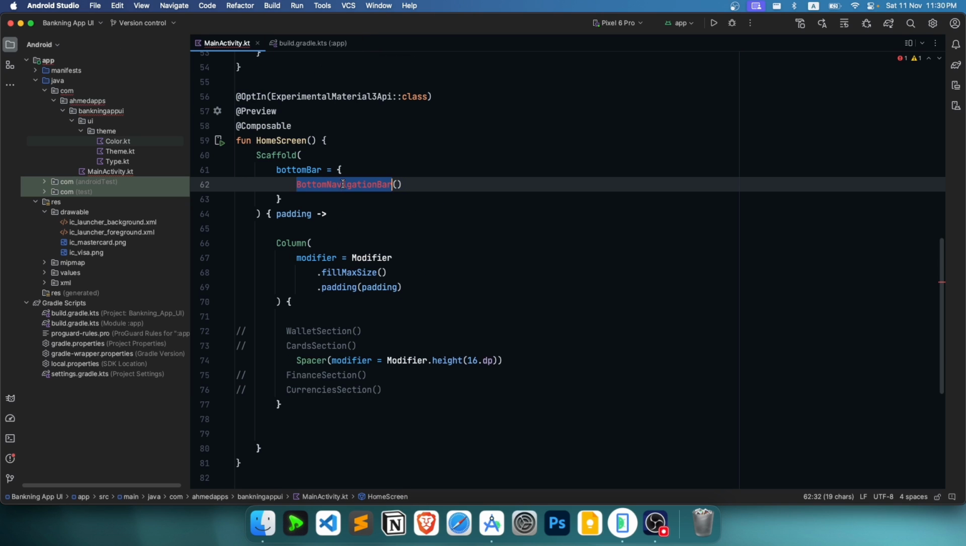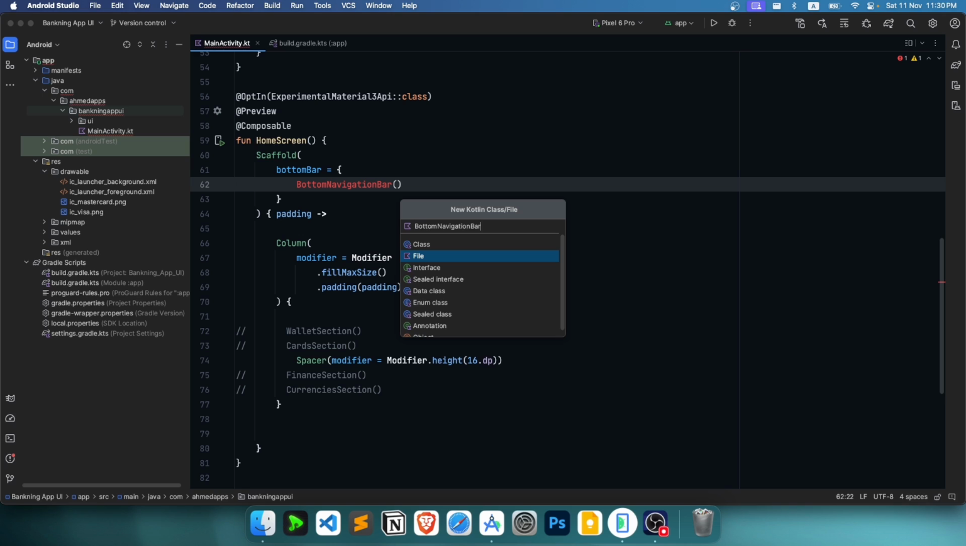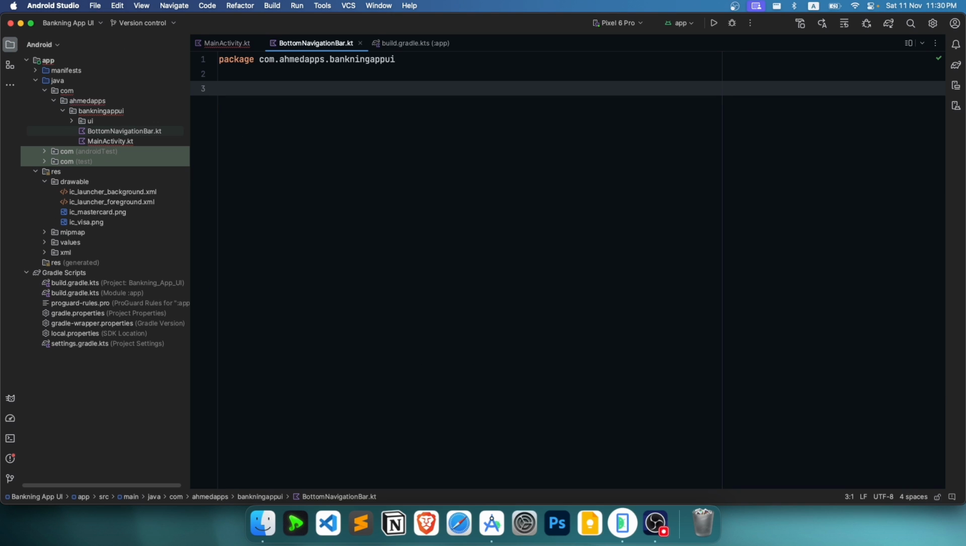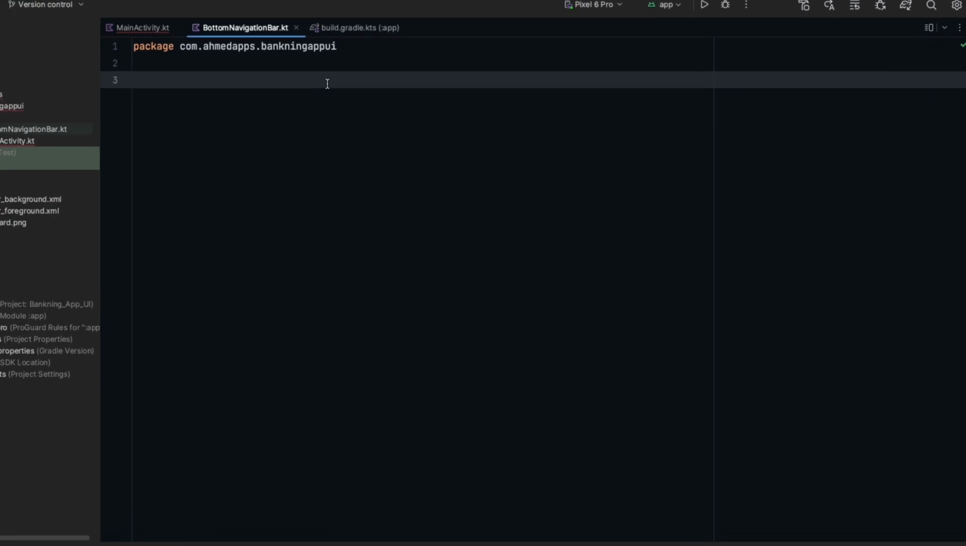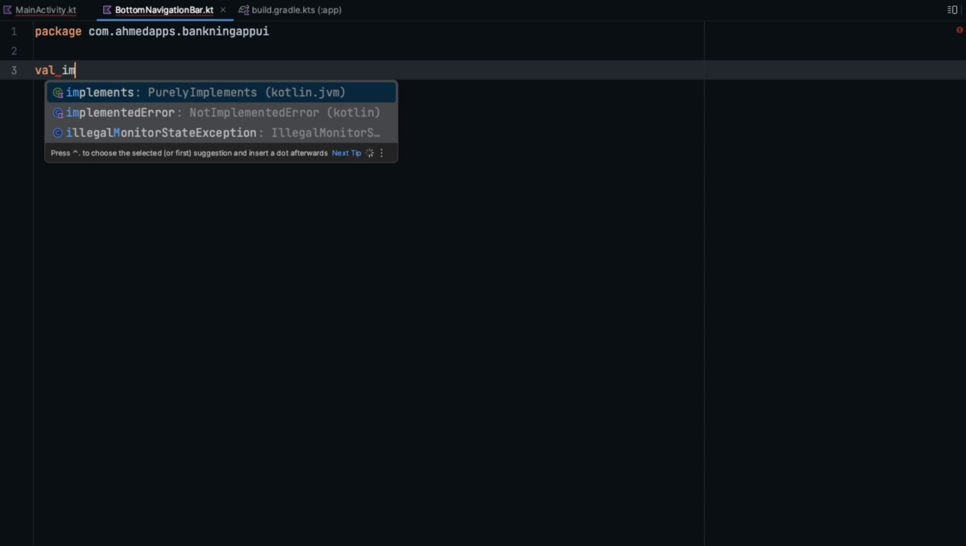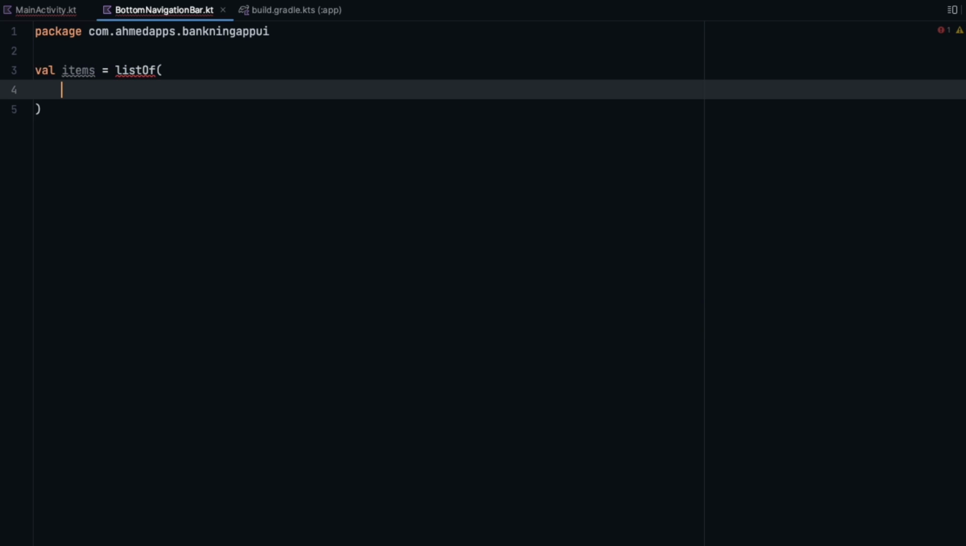After we write the function here, let's now create it inside our root package right here, new Kotlin class or file. We'll write bottom navigation bar. So the first thing is that we want to create the items or the list of items, because these items here inside our bottom navigation are a list of items that then we display. So first of all, let's create that var. I'm just going to call them items like this, and they are a list of. And then I need to create the data class for that.